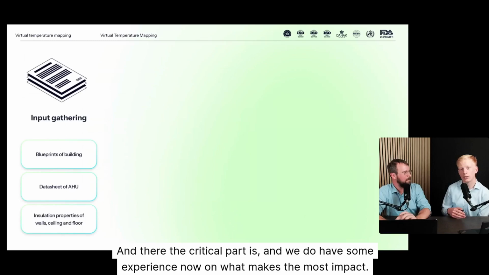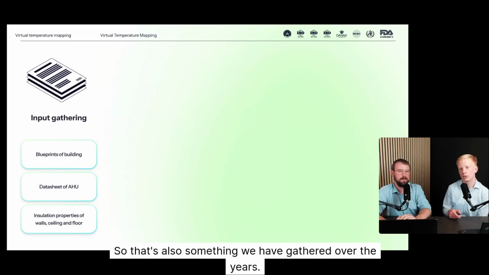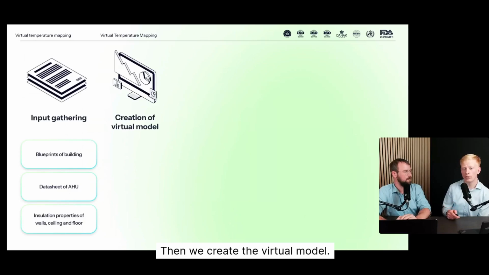And there the critical part is, and we do have some experience now on what makes the most impact, and we also know who to contact within the different organizations who may have this knowledge. So that's also something we have gathered over the years. Then we create the virtual model.